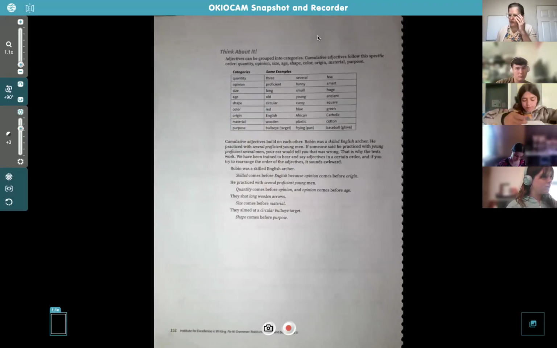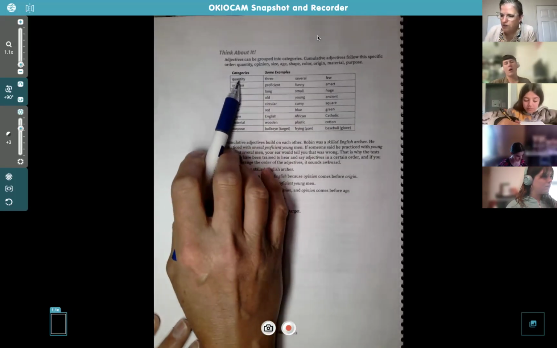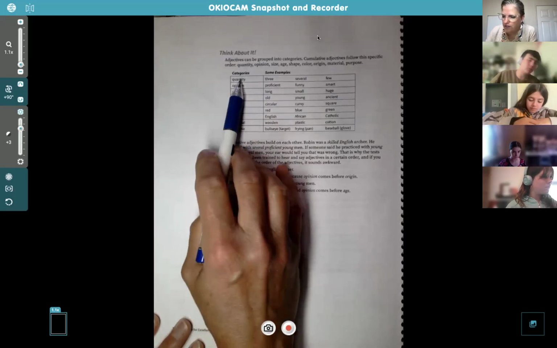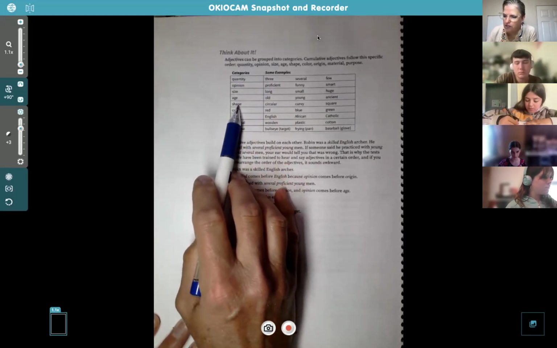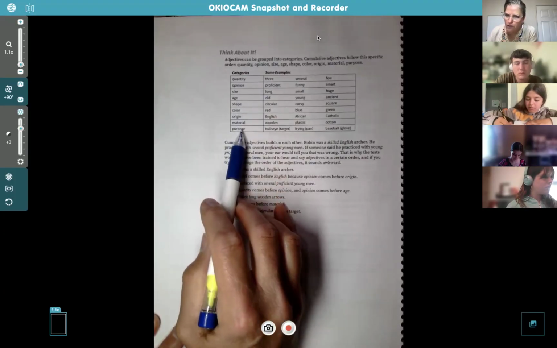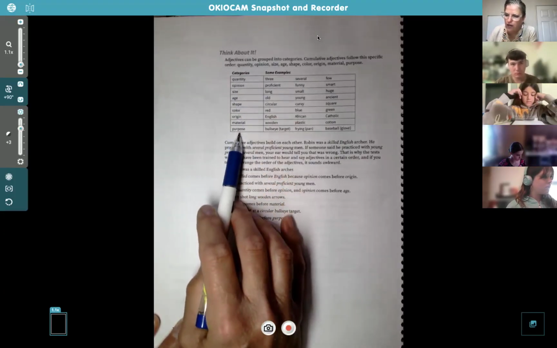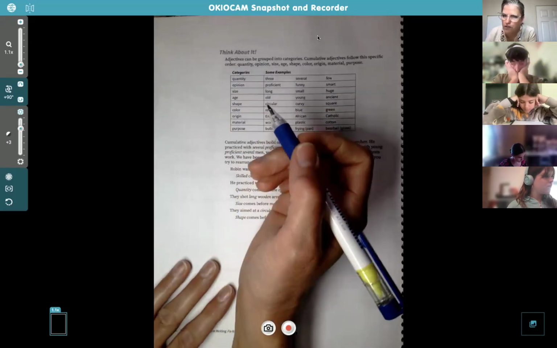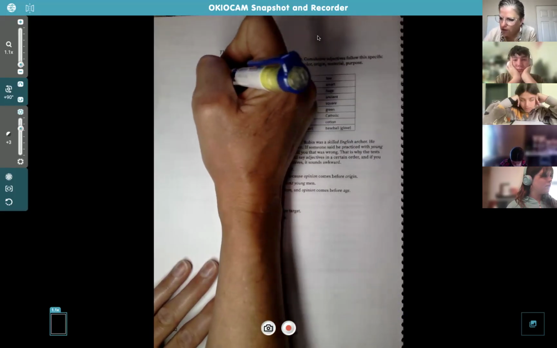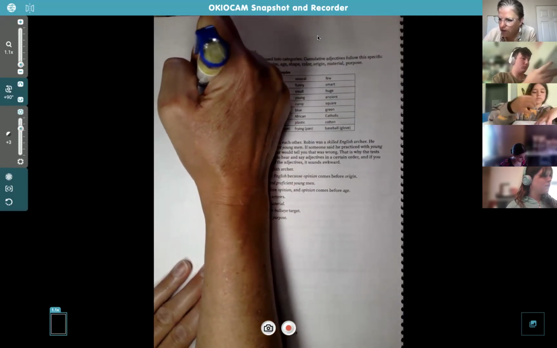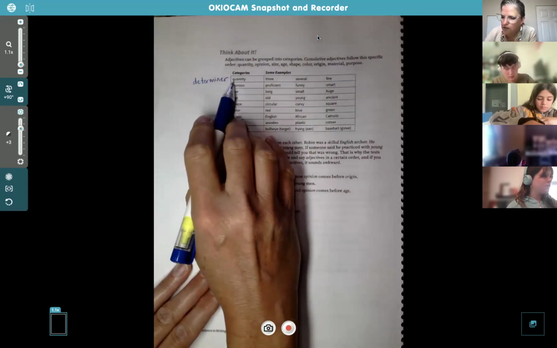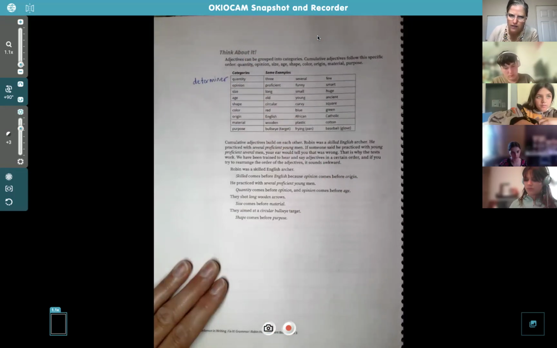Here's a chart. Right next to that word quantity, by the way, do you see the categories here? Quantity, opinion, size, age, shape, color, origin, material, and purpose. These are the categories of adjectives. Right next to quantity in the space over here, I want you to write determiner. So go ahead and write determiner right here. Right next to where it says quantity. And I'll tell you why in a second. Let me zoom in so you guys can see that better.